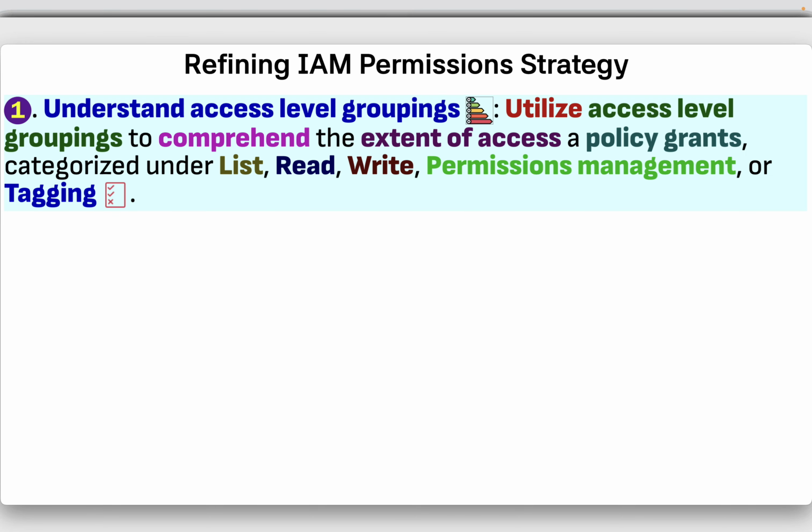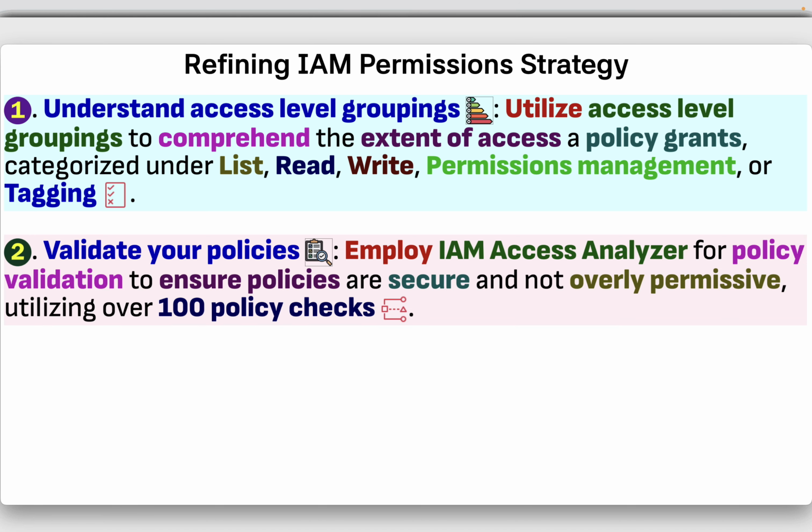Refining IAM permission strategy. First, understanding access level groupings. Utilize access level groupings to comprehend the extent of access a policy grants, categorized under list, read, write, permissions management, or tagging. The next step is to validate your policies. Employ IAM Access Analyzer. This is a feature which, based on the existing data, gives you access analysis for policy validation to ensure policies are secure and not overly permissive, utilizing over 100 policy checks.